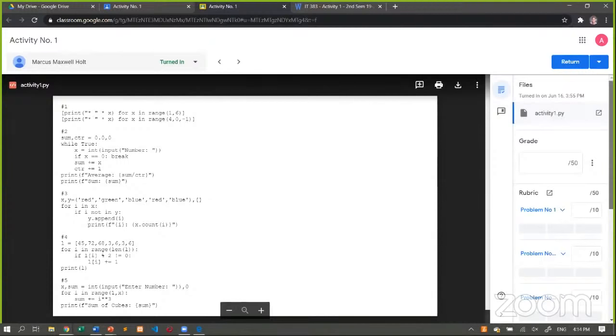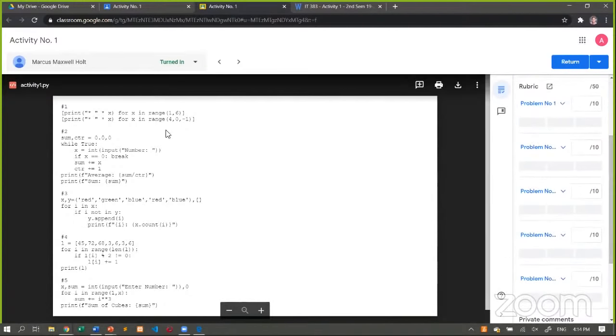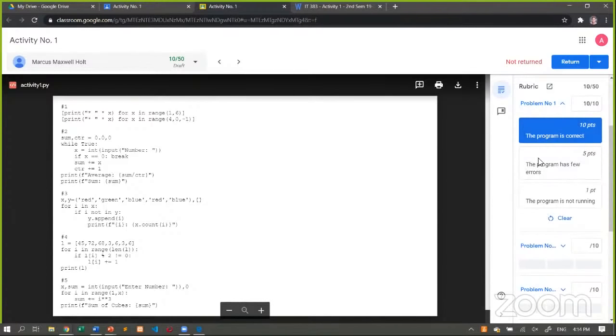So let's say, grade na po natin siya. So problem number 1, ito po yung sagot ni student na si Marcus Maxwell Holt. Ito po yung student name, makikita po natin sa taas. So let's say tama po siya, so we could give him 10 points for problem number 1. So ito po si 10 points, si 5 points, and then si 1 point. Mas makikita po natin in detail once na clinic po natin yung criterion.